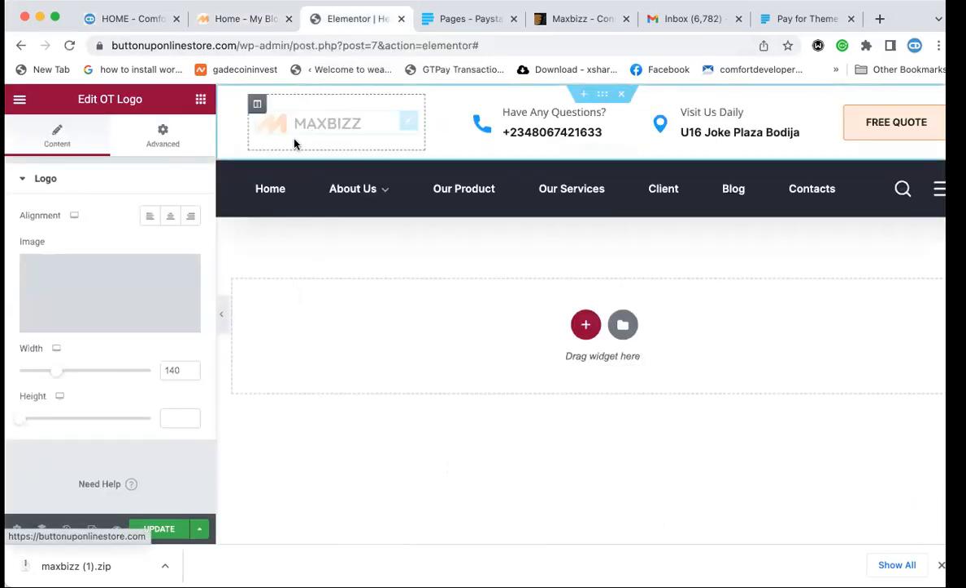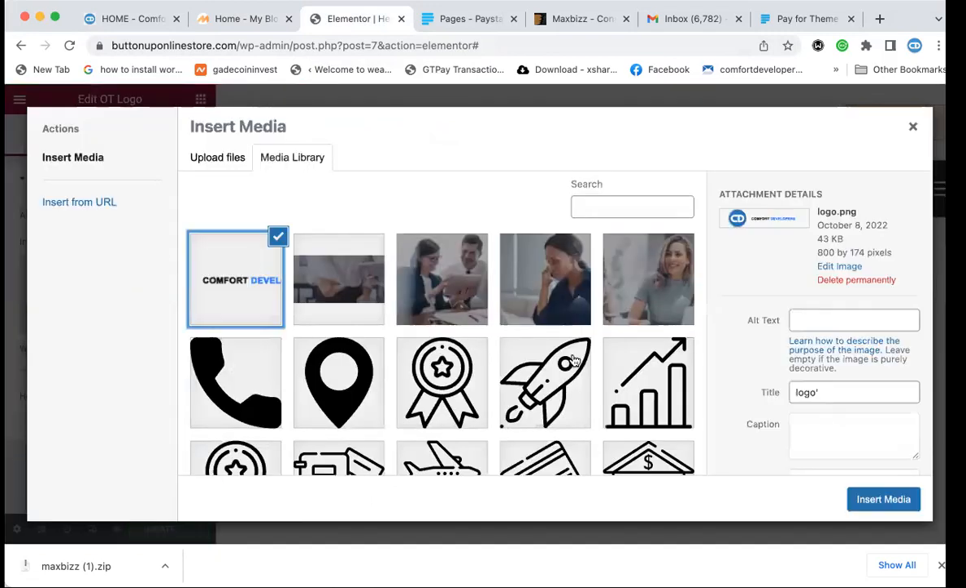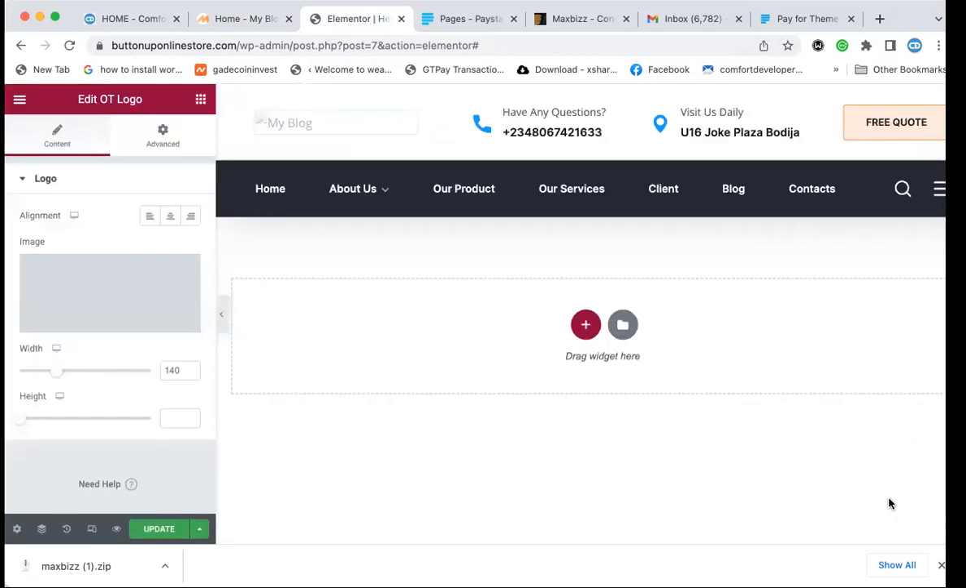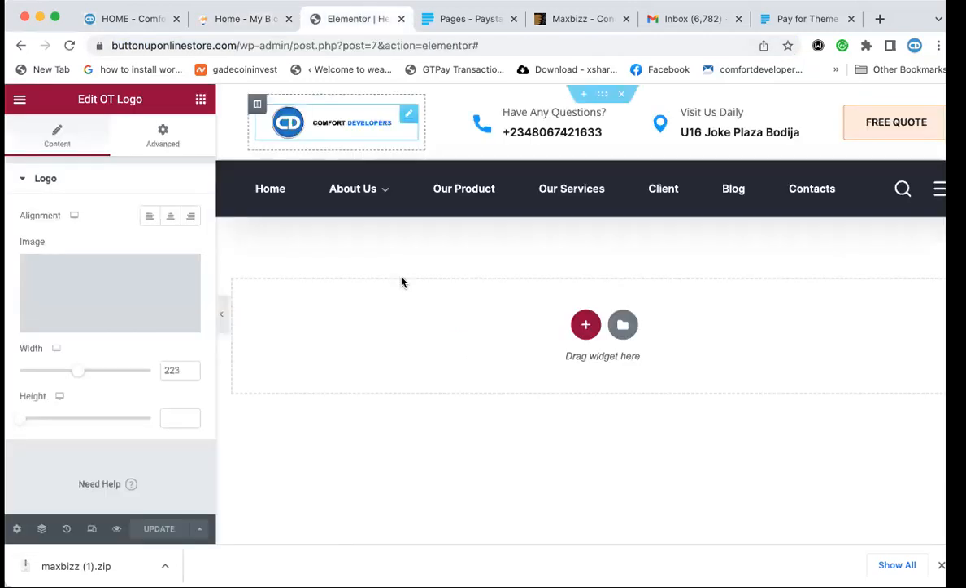So let me choose this image. Let me delete the image. Let's update this first. Let's choose our own image. I'm choosing this inside the media. So I have the image now. The width can be adjusted: drag the width and click OK. So if I refresh my page now, I should have something different to what we've been having.